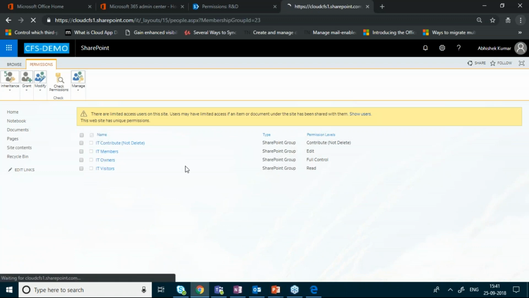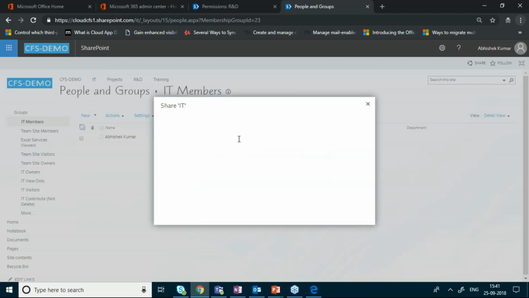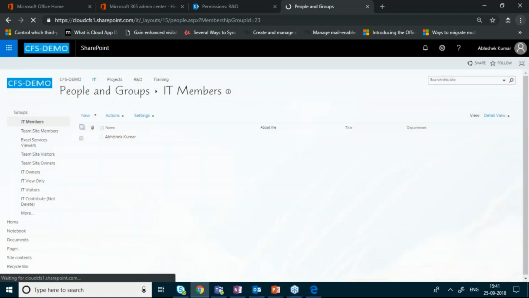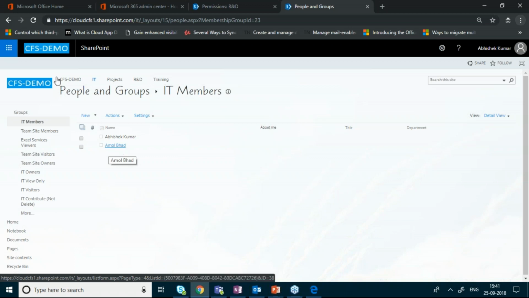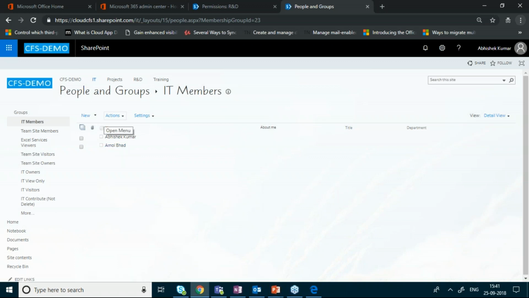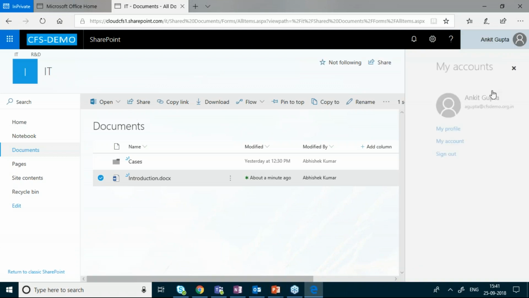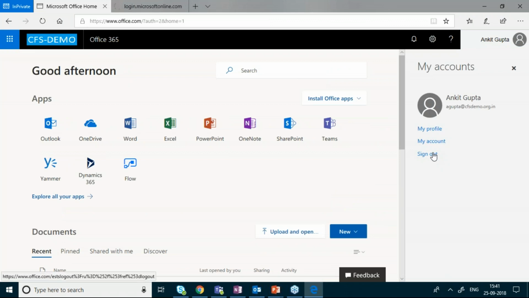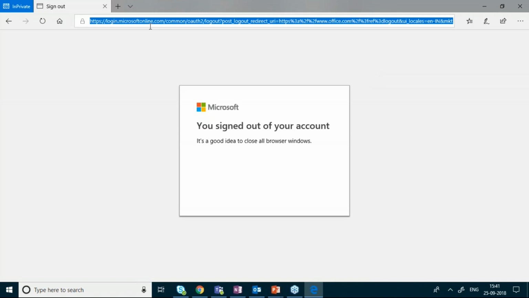Now in IT members, which has the edit permission level, let's just try and add one user. So I have added this particular user in the IT members group, whose permission level is edit. Now let's just see whether this user is able to delete anything or not. So obviously this user should be able to delete the contents. So let's check this quickly.